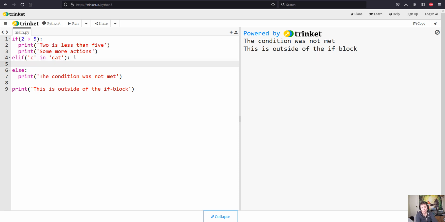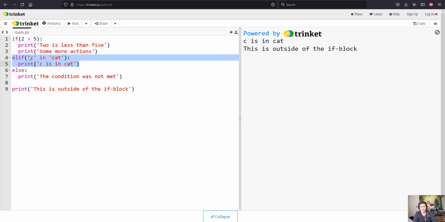So whatever I put in here is going to happen. So I'll put C is in cat. Let's see what happens when I run this. I am printing this line right here, C is in cat. So that means this elif is happening. The first one was false. The second one was true, so we get inside of here. But the else only happens if all of them were false. So this else is not being printed because there was one that came back true.